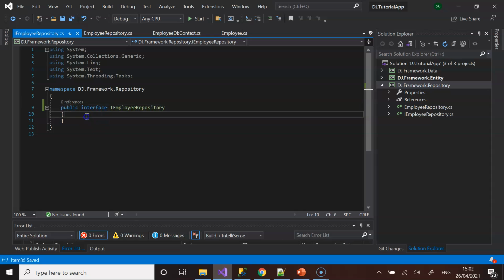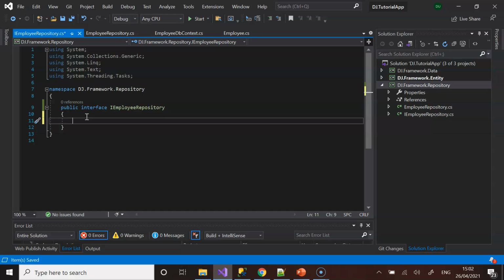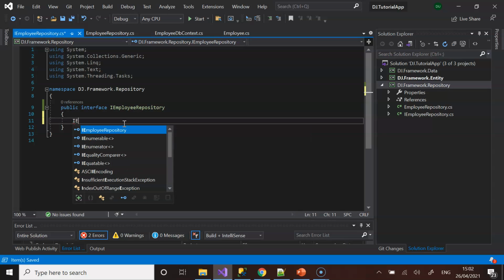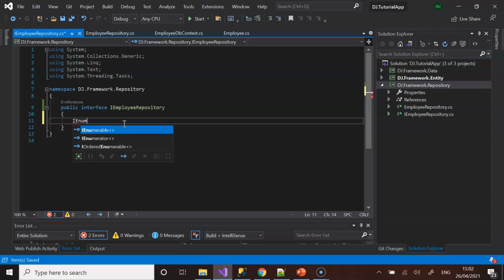So what do we want to do first? Let's retrieve employees from the employee database. That's the first thing, because as I've mentioned earlier, what we're dealing with is CRUD. So in that case, I will do an enumerable, and what are we retrieving? We're retrieving the employee from the employee database.